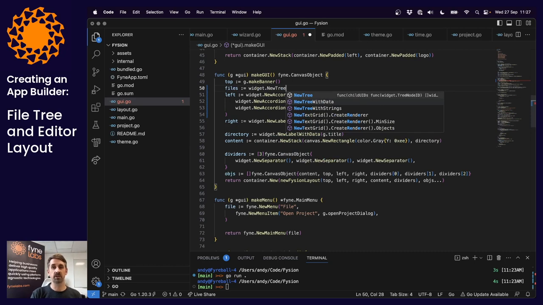And at this point, we could just use a regular tree where we have to handle all of the data ourselves. We could use a helper called new tree with strings, and that allows us to display static content where we have a map of strings. It could be really useful in some situations, but given that we learned a bit about data binding last time, I think we should do the same here.